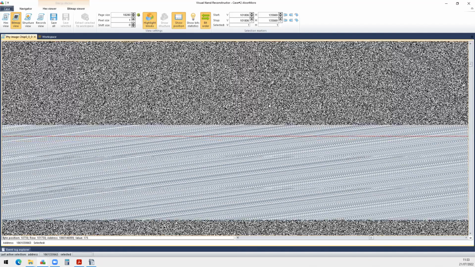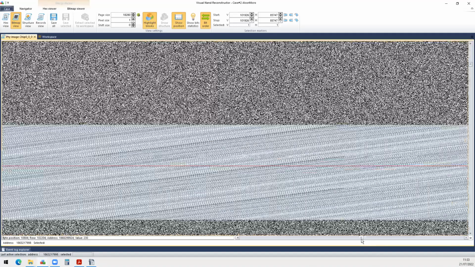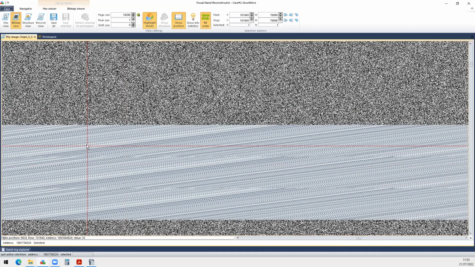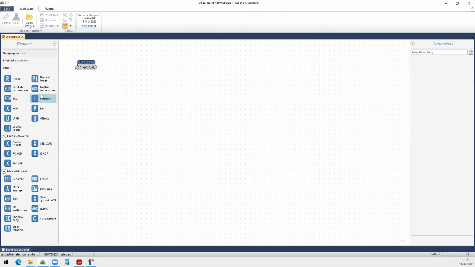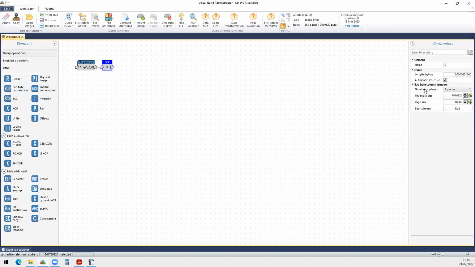In case we have XORed bad columns, you won't see any patterns characteristic of bad columns, like in the case of Silicon Motion and Phison controllers. These columns won't have any static pattern like FF or zeros. Here, the pattern will depend on the previous bytes of user data which was recorded to this NAND memory. Okay, so we can see that we have a shifted service area, and now we will need to switch to bad column remover. Let's click bad column remover. We have two planes.